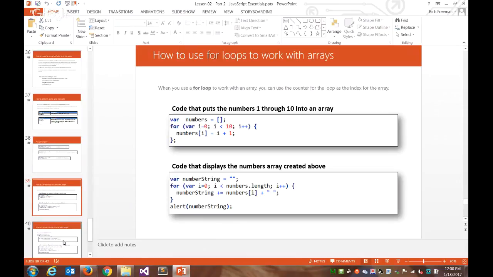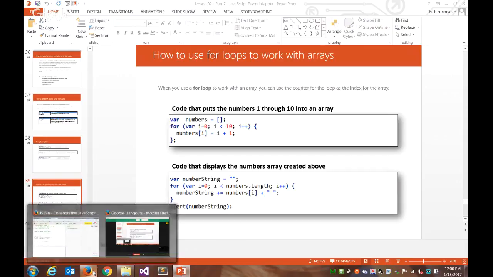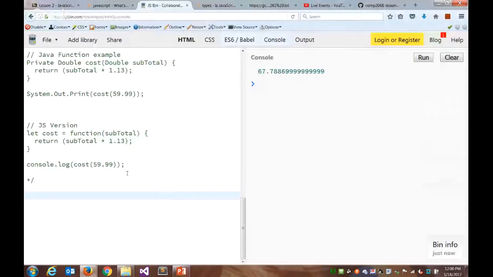A little JavaScript array practice for you. In your JS Bin, I want you to create an array called fruit. Inside it, put the names of three fruits you like to eat, and then in a loop, output each value in the array. I'll put your instructions here.